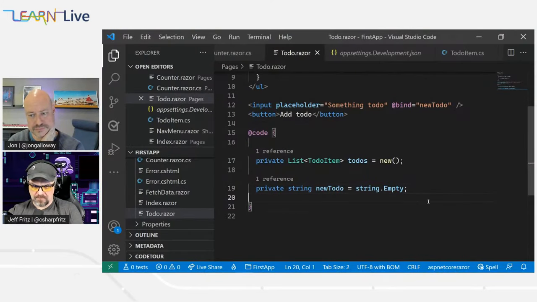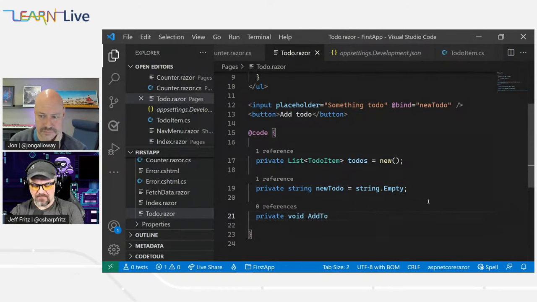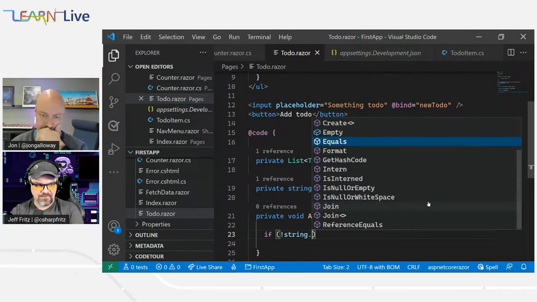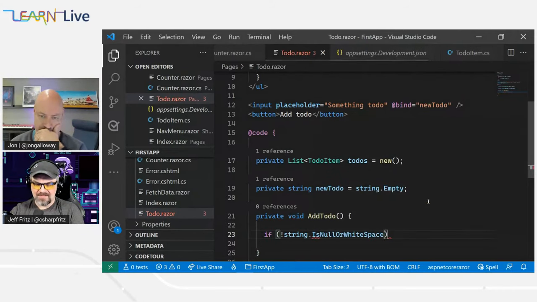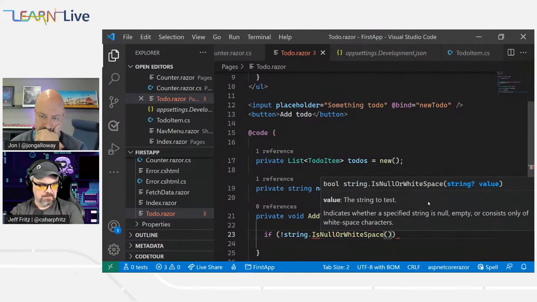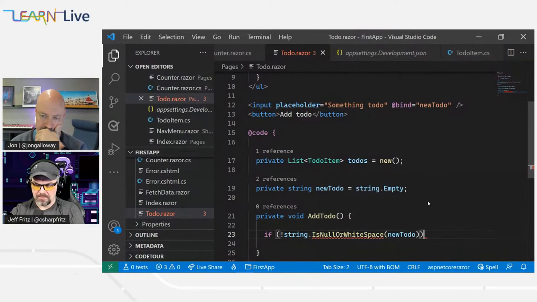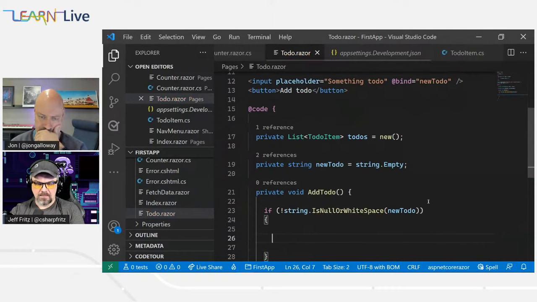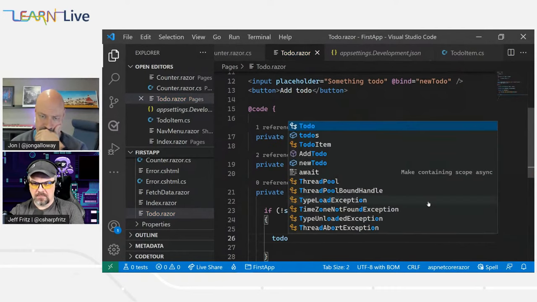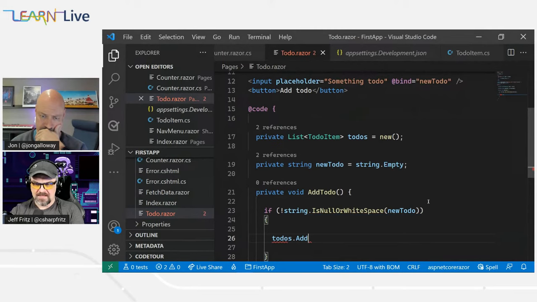So let's actually write the method that's going to capture that string and put it into our to-dos list here. So I'm going to write a little method here, private void AddToDo. And let's check to make sure we have some content there. If the new to-do is not null or white space, let's take our list of to-dos and let's add a new item.